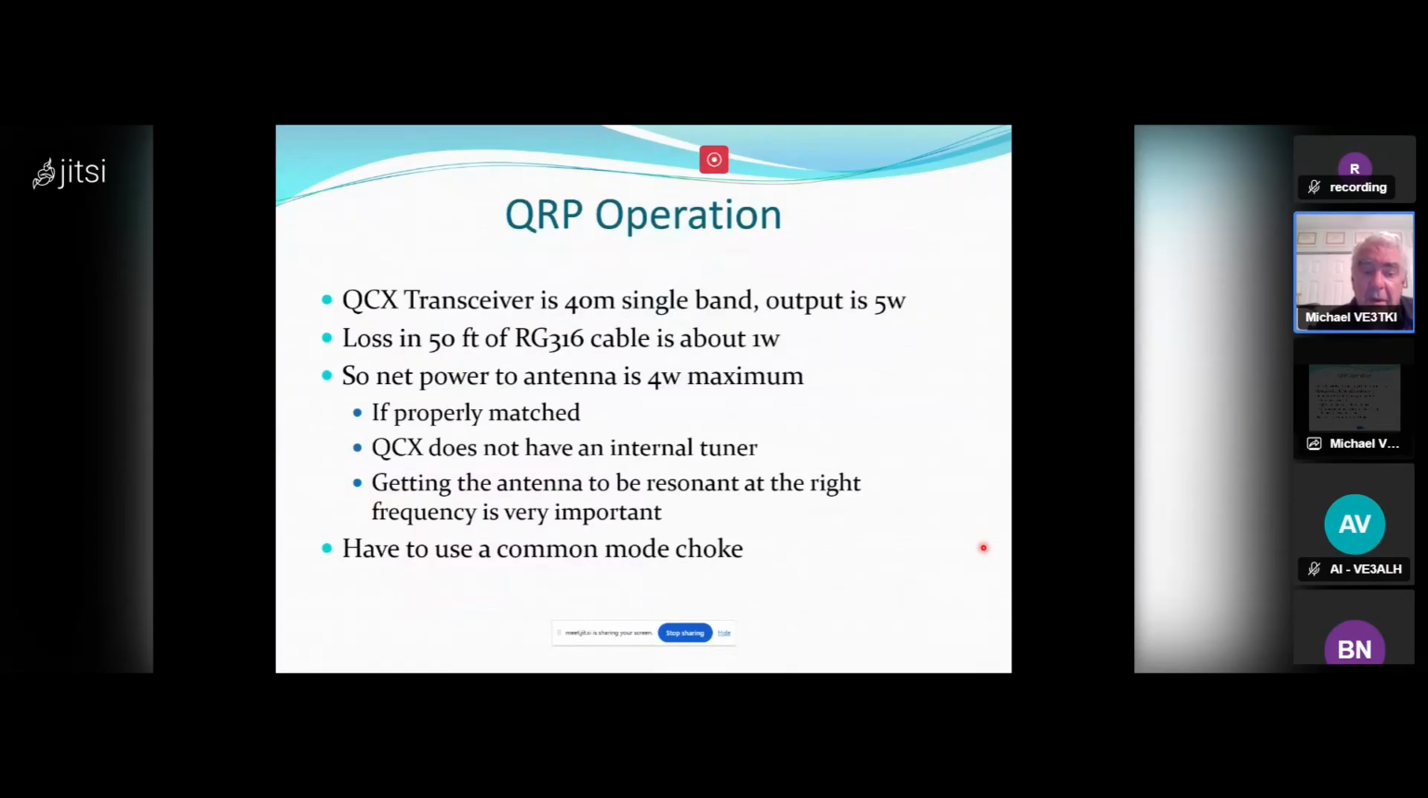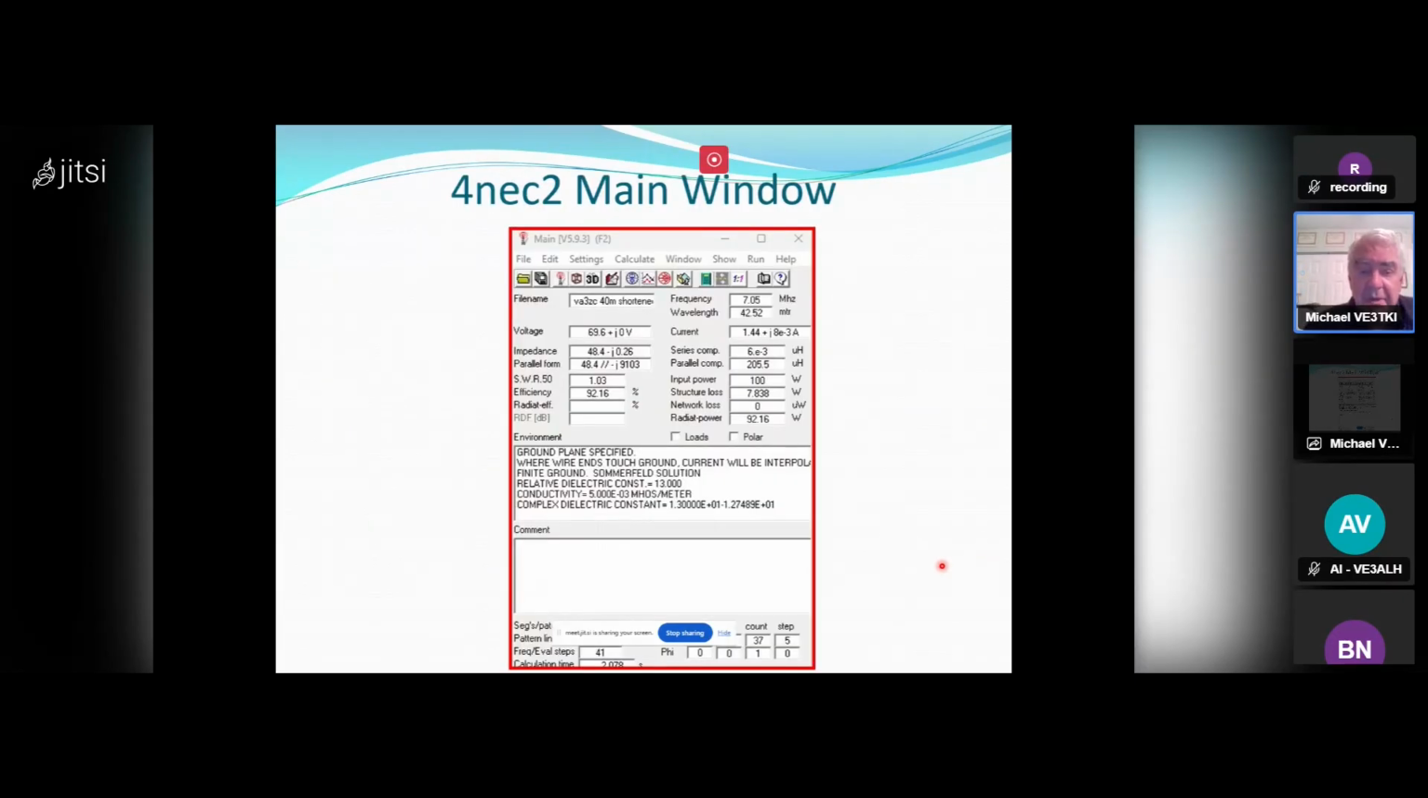Yeah. So it doesn't have an internal tuner and whatnot, so you've got to be careful. This is the main window you're looking at when you look at 4NEC2, how it starts up. Among other things, you can look at the input and output settings. You can tell it what to calculate. You can draw a 3D representation of the antenna radiation pattern and so on. And these are all the parameters that are in the model.